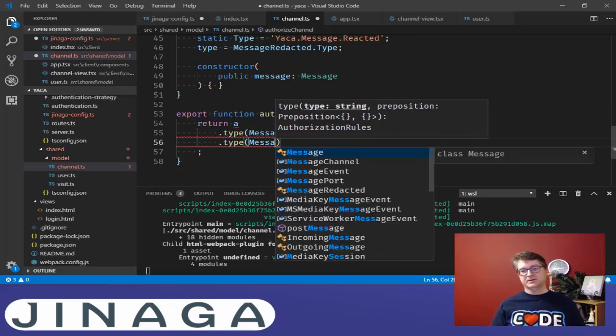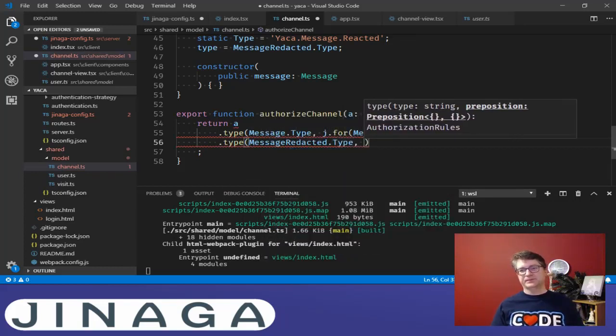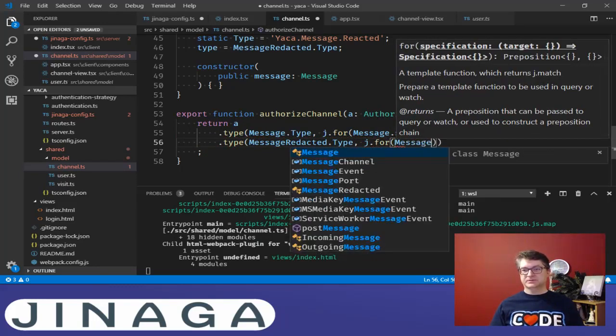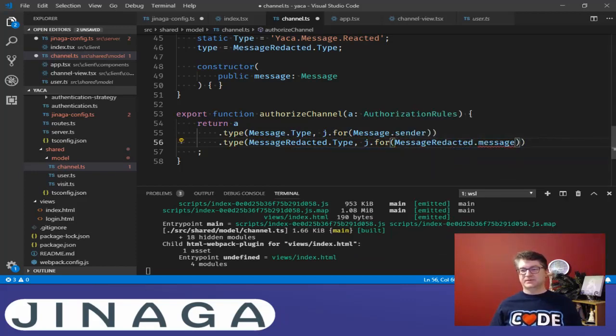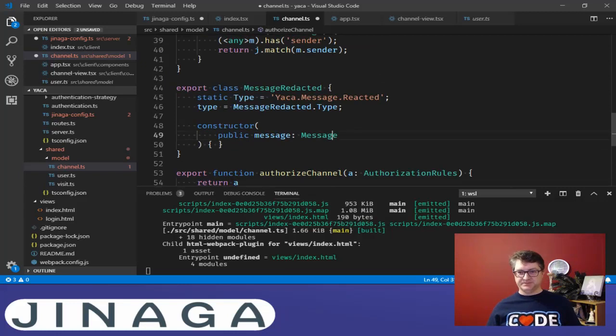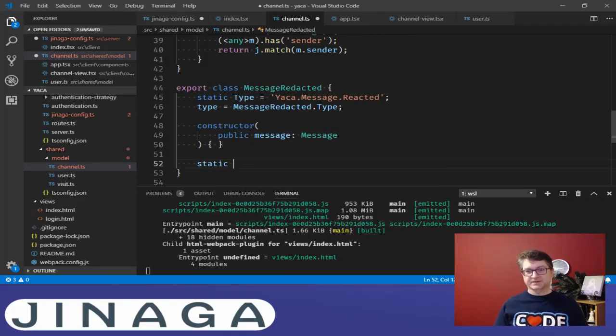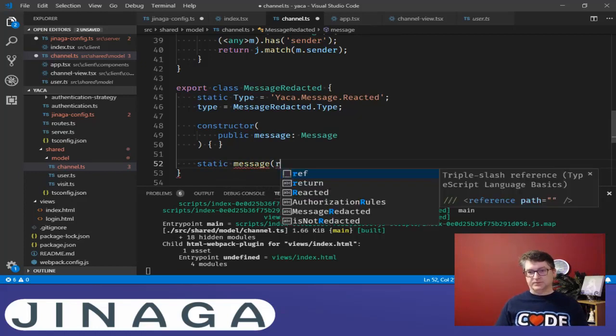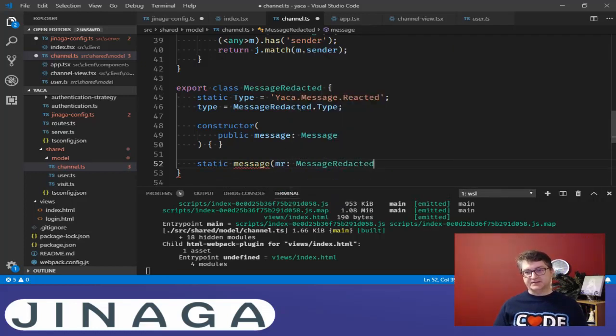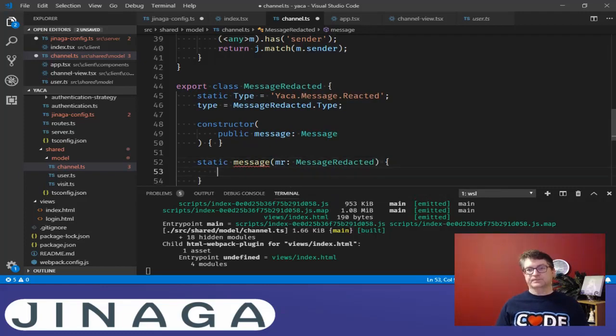Now for the message redacted type. Who can send a message redacted? J.for message redacted dot message. Don't have that yet, but here we are. Static message for message redacted. This matches mr.message, which means that I have to say any mr has message.